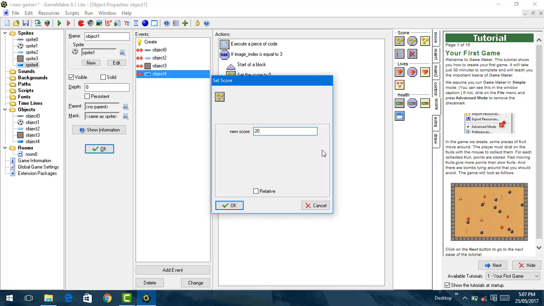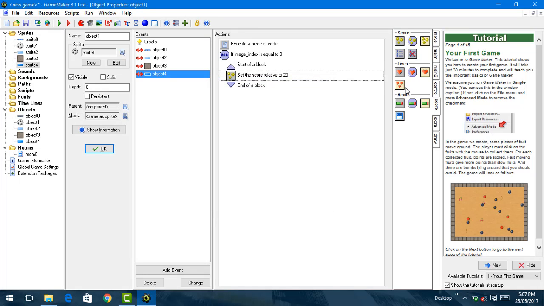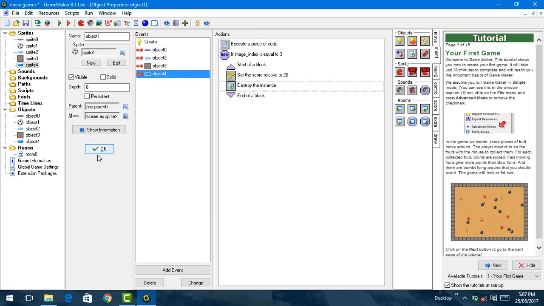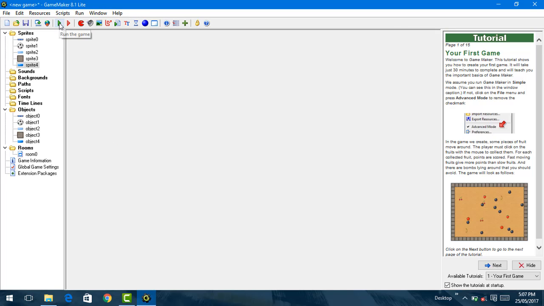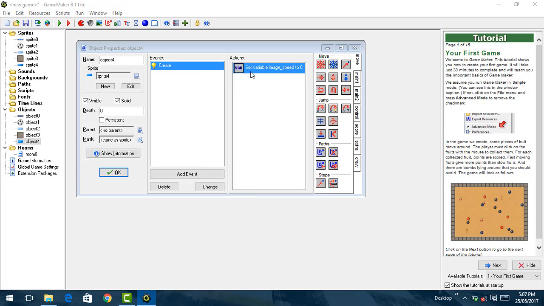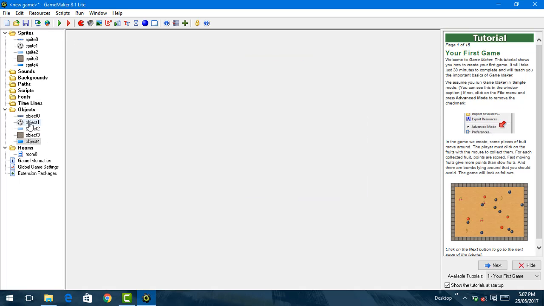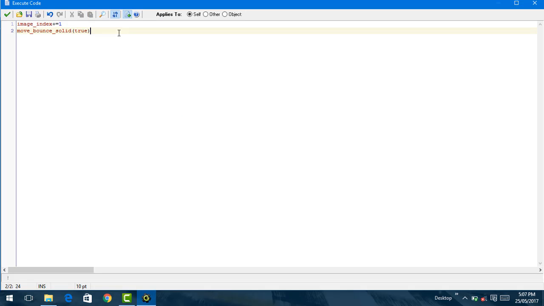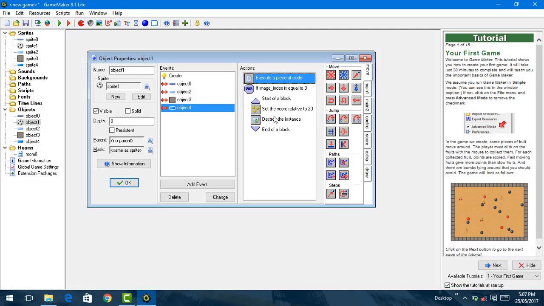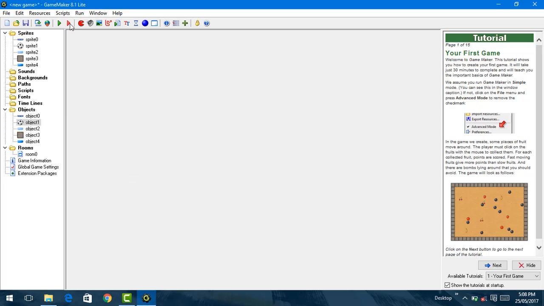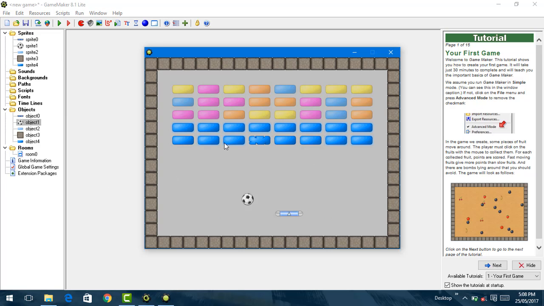First you could set this code relatively to 20, and then where's the destroy instance, yeah, here. Then we would destroy the instance of object 4. Okay, it didn't work. I guess I know why. In the piece of code, we have to set that to other. Other dot image index plus equals 1. I forgot that.